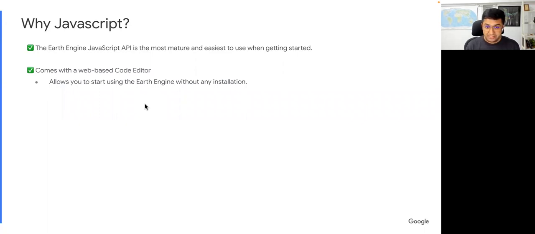That means you can actually use Earth Engine from even a very modest computer. You just need a browser. I have done demos of Earth Engine from my mobile device. Just open a mobile browser, and you can still run a petabyte scale computation, right? So this is the advantage of using the JavaScript API that allows you to run this computation without any installation from any computing environment.